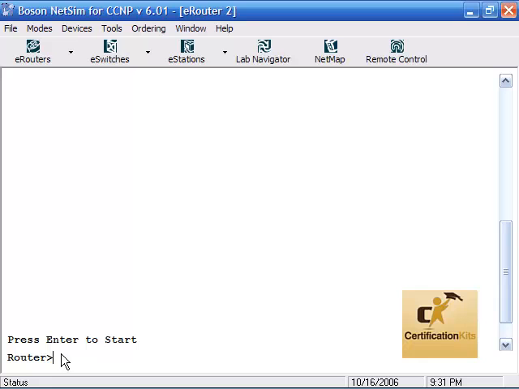Now I'm at the router prompt, and I want to take a look at what mode I'm in. So the mode I'm in right now is user mode, and I know I'm in user mode because of that greater than symbol right there. Again, I want to get out of user mode immediately, so I type in enable to get out of user mode.